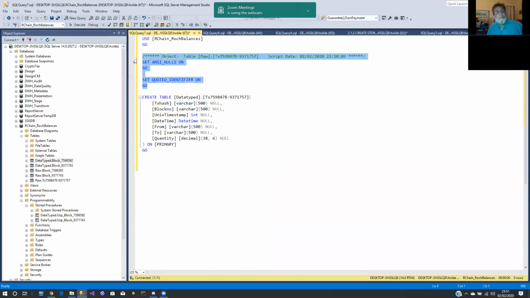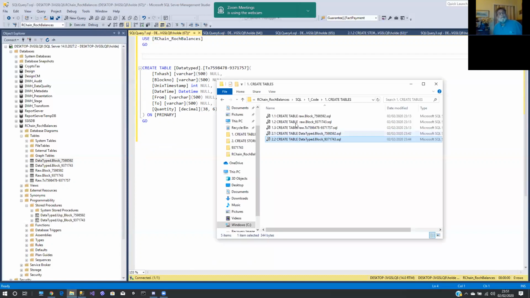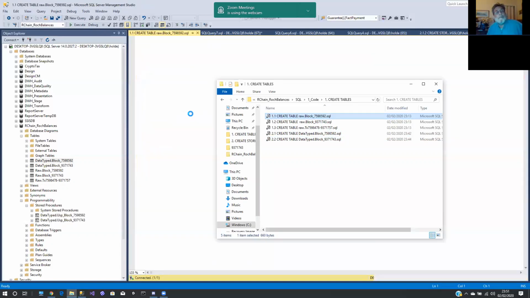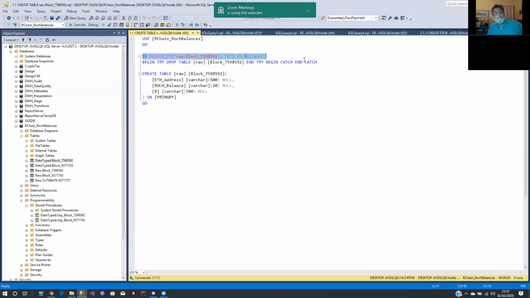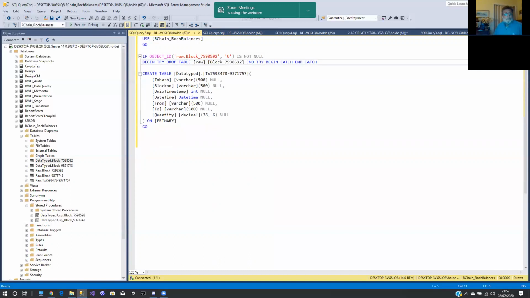So the other thing I'll do is just make it regeneratable. So to do that, I'll just nip the code that I use from another one, where if the object is of the table name, then drop it and then recreate it. So it's a drop and recreate, and I just paste in the new name.